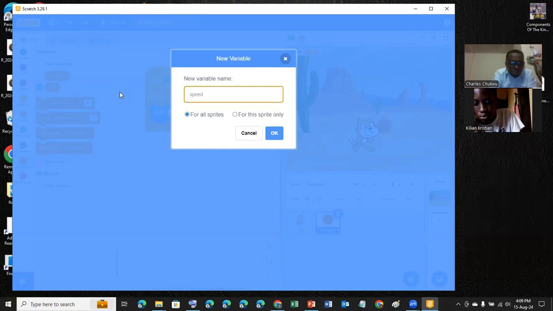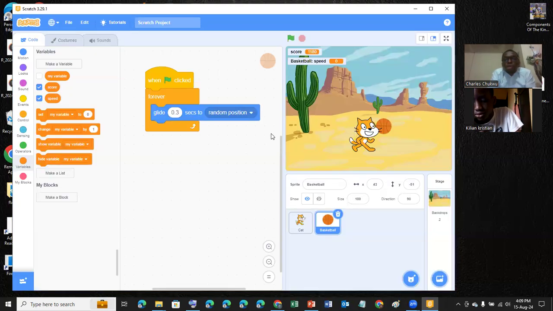Now, because this speed is only for the ball, I'll say for this sprite only. Take note, the other ones were for all sprites, that's for score. This one is for this sprite only, and I'll click OK. So that's the basketball speed. Right now it is 0.